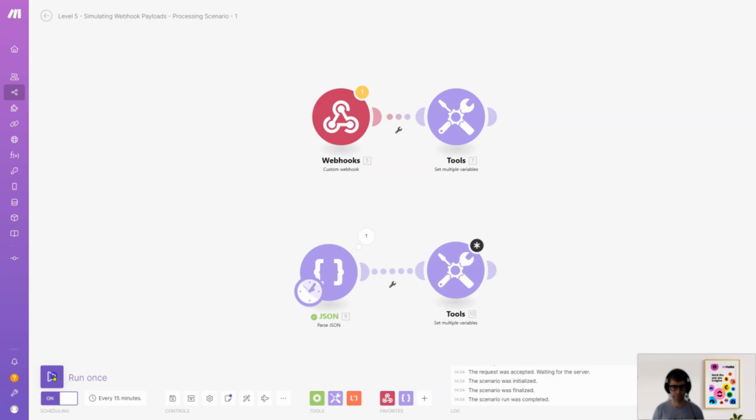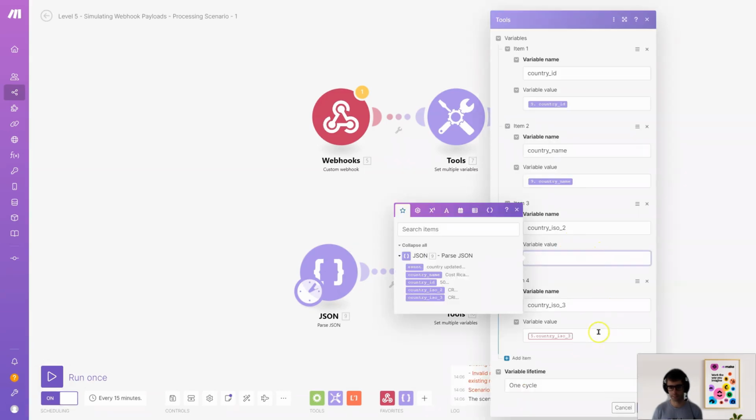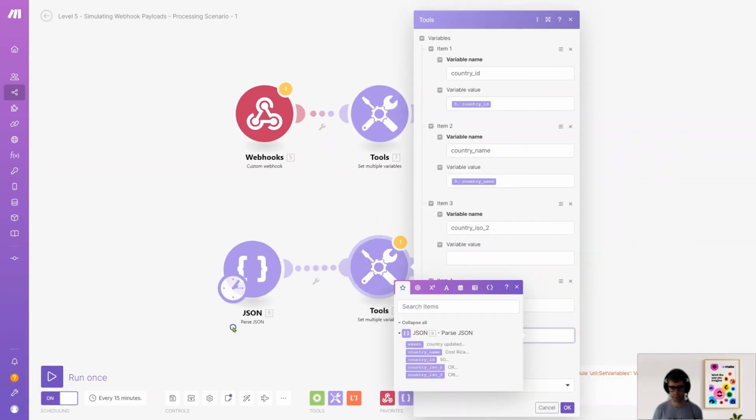So let me just test run this scenario. I'm going to remove these incorrect mappings for now.